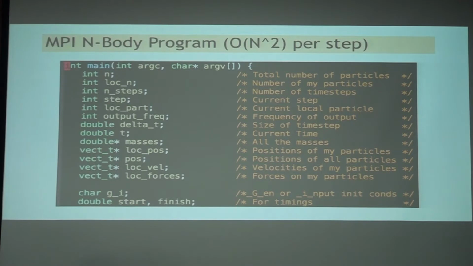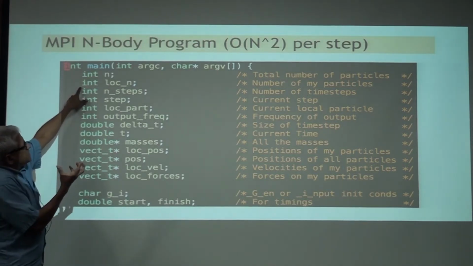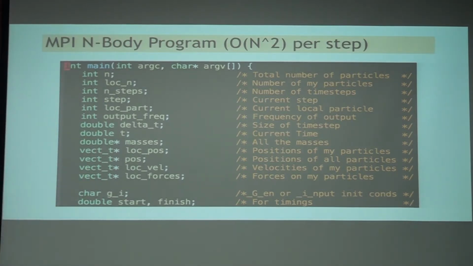But coming back to the code, n-body is going to be an n-square operation per time step, and then so many time steps are done. Every MPI node contains a certain number of particles. That's a local n. N is the global n, which is all the particles. Then there are the number of steps for the simulation, the current step, the current local particle, output frequency, delta t, and current time t.